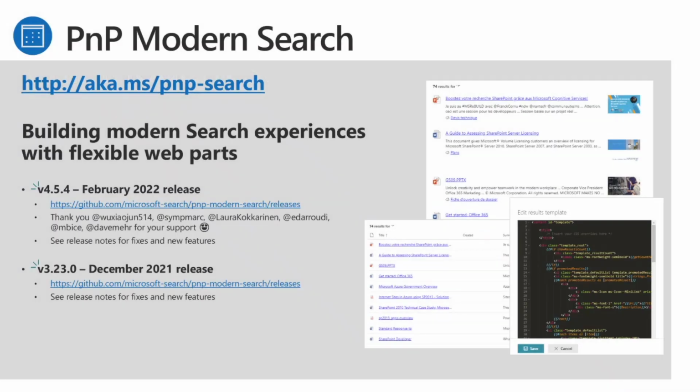And finally, we got our update on modern search. You can always go to aka.ms/pnp-search for the latest. Building modern search experiences with flexible web parts. We did the February 2022 release, which is 4.5.4, and then we had a December 2021 release of 3.23.